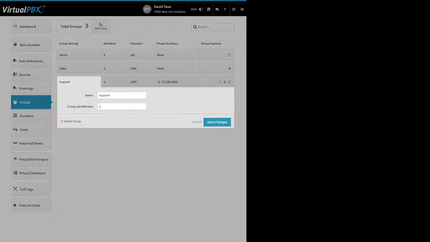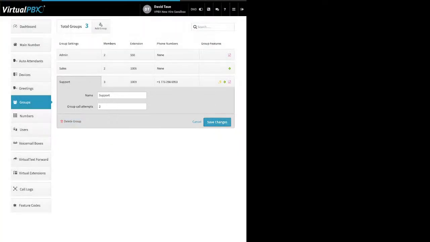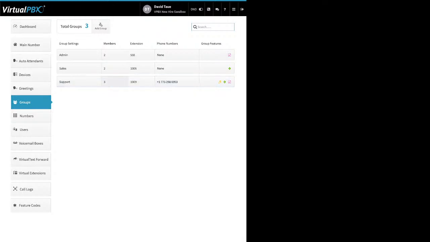Once a group is created, you can click on the name. You can always change the name if you want to, not a big deal. You have group call attempts, little arrows here where you can increase or decrease that as you see fit. This is just how many times the system offers calls to the members of the group. Here's your option to delete a group if you no longer need it. Otherwise, click on Save Changes if you made any changes.